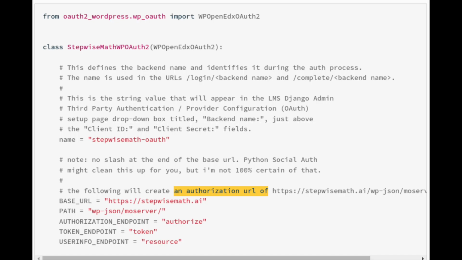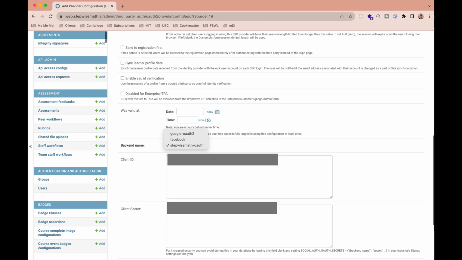The next step is for you to subclass the WordPress OpenEdX OAuth class and configure it for your WordPress OAuth provider. So let's import the WordPress OpenEdX OAuth class, then create a Python class that subclasses it. To use your WordPress OAuth in the Django learning management system, create a new OAuth configuration by declaring a variable name. You should find this name included in the backend dropdown of the Django admin page, listed as the name you've given to the variable.